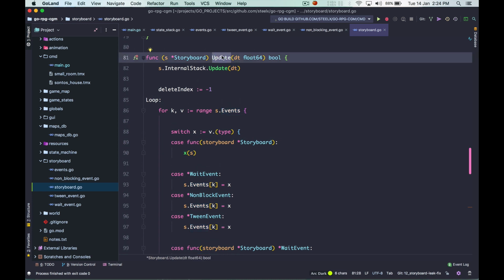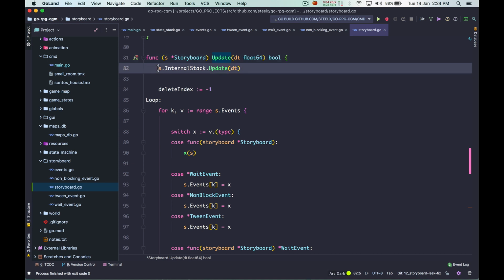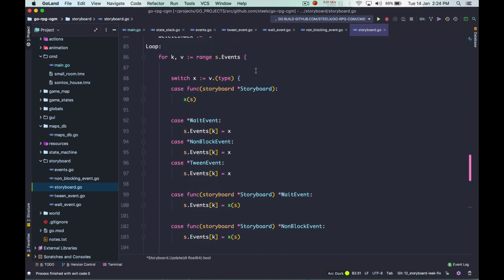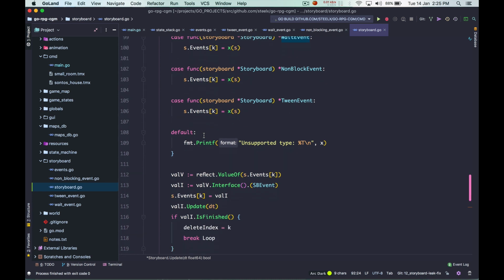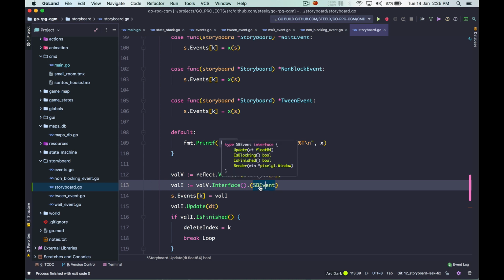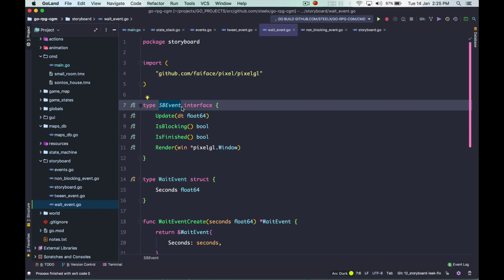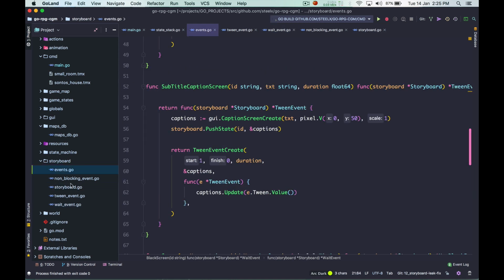But the amazing part happens when you are updating. This particular update function is run inside my state stack. Once that is run, I'm of course again running my internal stack. Once you are inside this for loop, I'm running this switch statement, which is checking whether this is a type of function, whether this is a type of wait event, and so on, right? And once I have done this, I'm executing those closure functions and assigning them back to the events, kind of overwriting them, and I'm making sure they're all of type SB event interface. So SB event is storyboard events, and these are all those events.